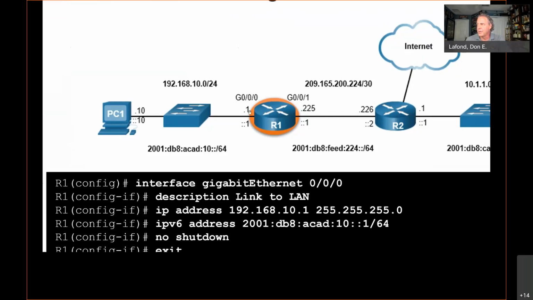Then give it an IP address. Note it is 0.1 here, so it's 10.1. So that's what you type in there, and it's the /24. So that's 255.255.255.0. If you're not comfortable with subnets yet, don't worry, we have a whole week to talk about IPv4 subnetting.